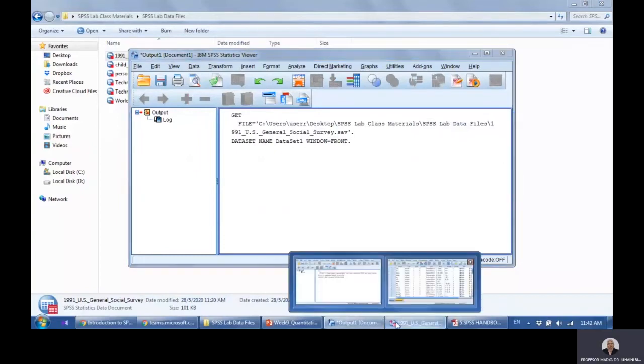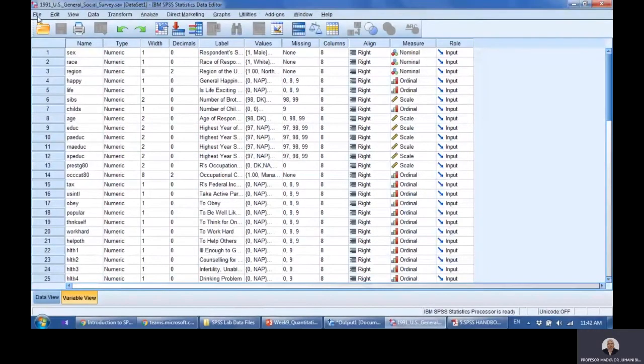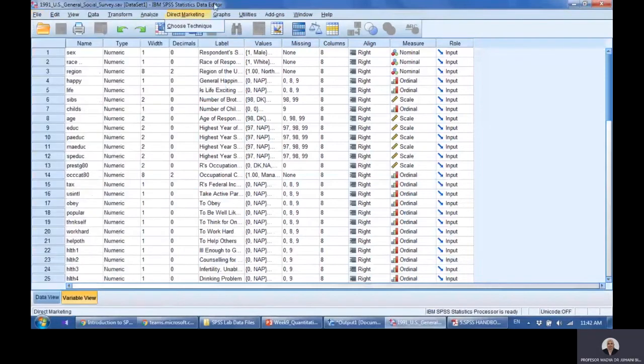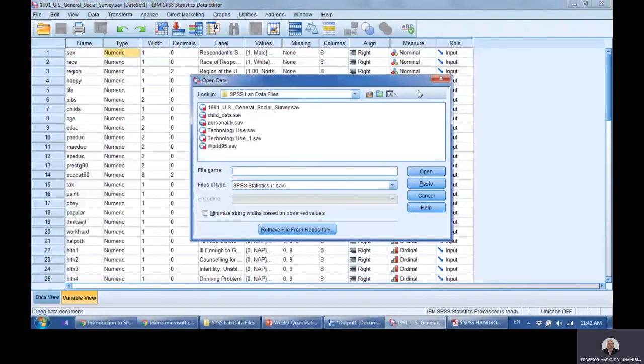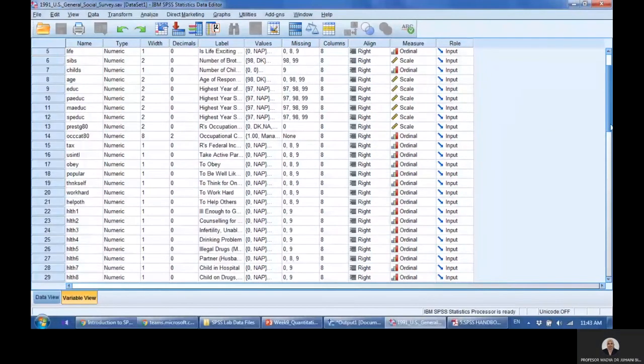And this is now your data that you have just opened. You can also use this file open and find the file, or you can also use this and search your data. Now this is the variable view like I've mentioned. From the variable view we can see that there are 29 questions.